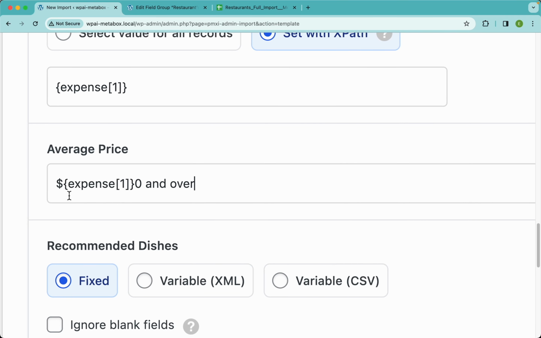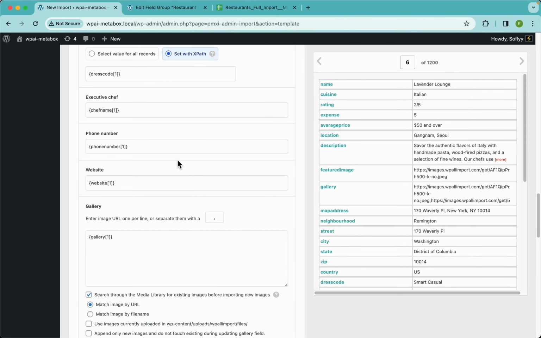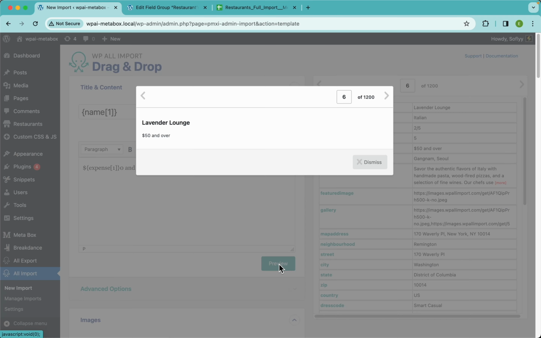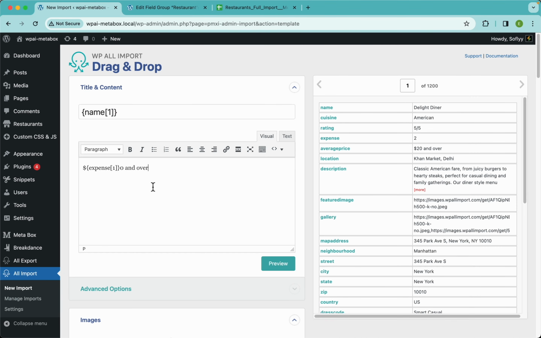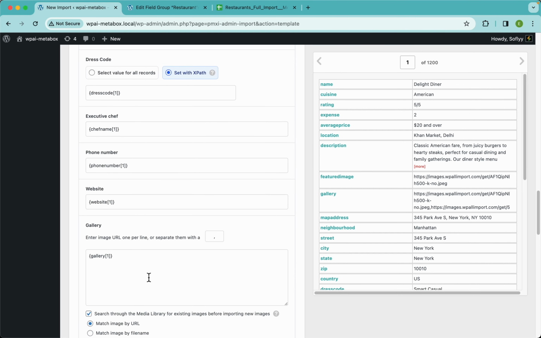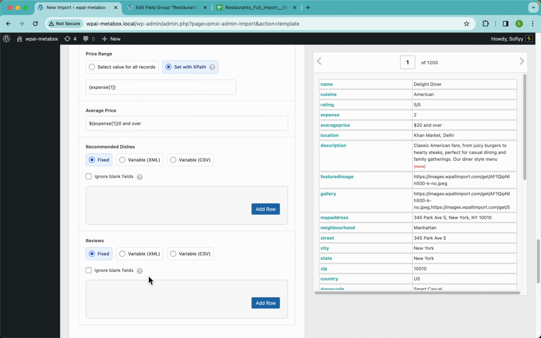Let me zoom in so you can see. All right, this is so you know, guys, you can combine some of the elements that you're going to import with static data, and it will work too. Let me copy this, go back here to the main content area, preview, and there you go, 50 and over. So it's pretty cool. You can see the other records and it's working too. Now let me get this back as it was, and there you go. And that's it. Let's continue.